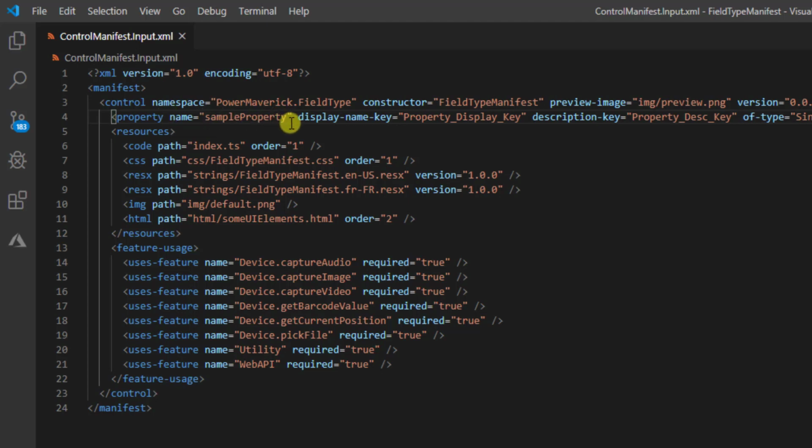Then is the display name key. This is something that will be displayed to the user, so it has to be a friendly name. It can contain spaces in it, and it has to be short and sweet so that the user understands what this property is going to do. But if you want to give more explanation about that property, then you have the description key attribute that would define more about that property, what that property is going to do.